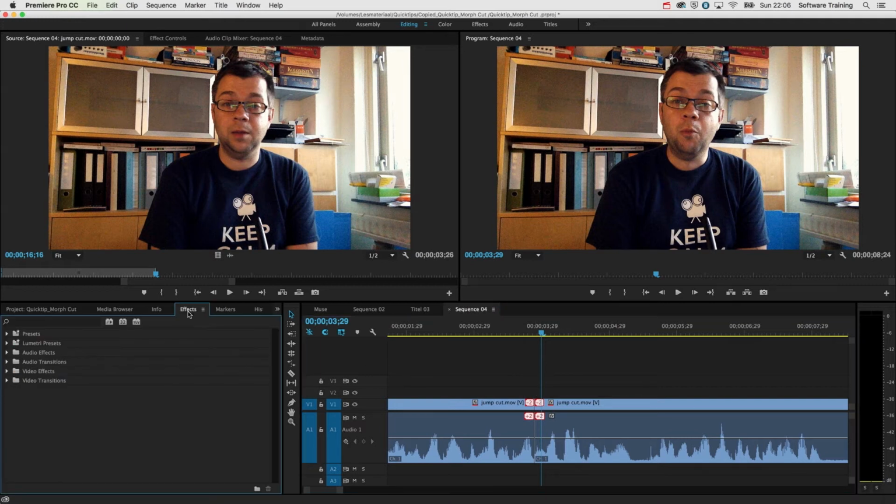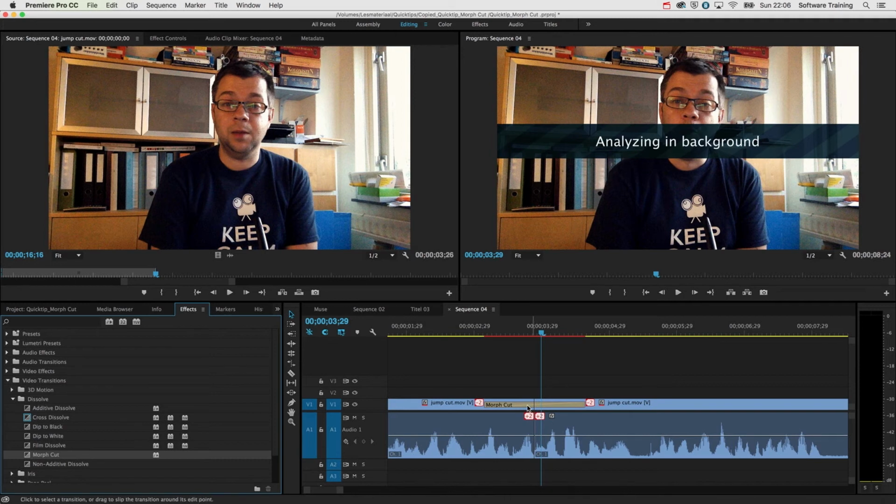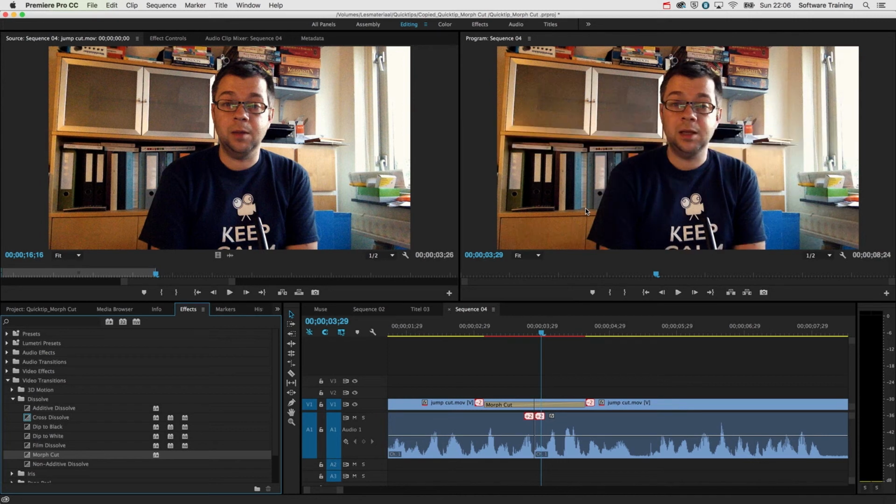But now, when the movement is not that off, you can go to the video transition, dissolve, and there you will find the Morph Cut transition. So I'm gonna drag and drop it in the middle of my cut. I could also use the left hand side or the right hand side, or probably when using a jump cut the middle would be the best. It will analyze the video in the background, so you can continue working on your edit while it's processing.